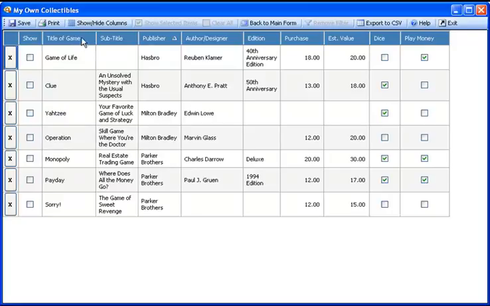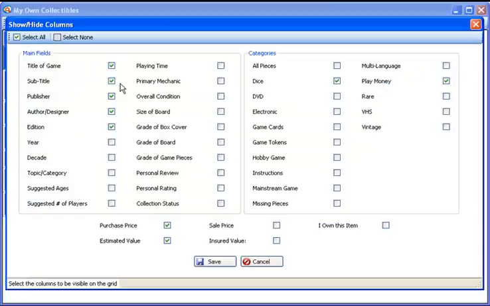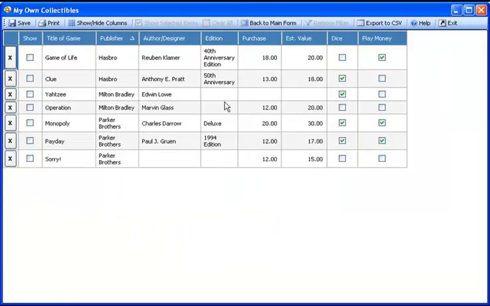If I move title of game to the very end, it would still be in position 1 on the main form. So when you're in the grid and you're dragging columns and moving them around, it does not actually affect the overall positioning. It's basically just used for the grid itself and for reporting purposes. So that being said, let me go ahead and I'm going to actually hide the subtitle.